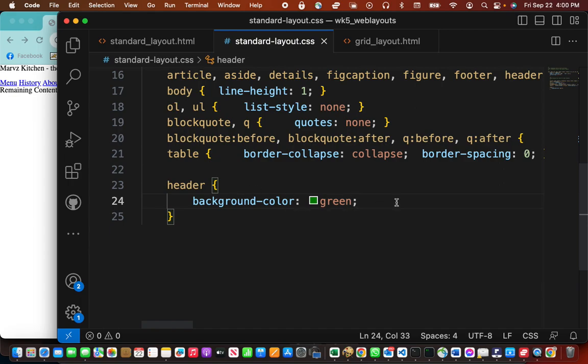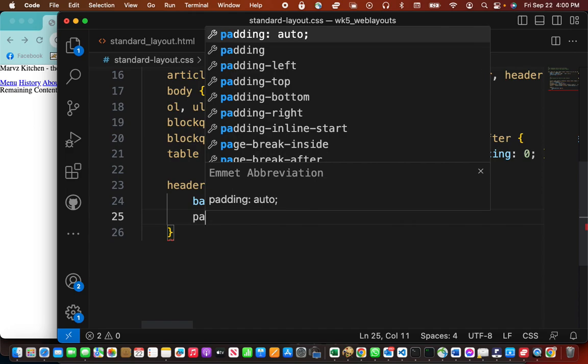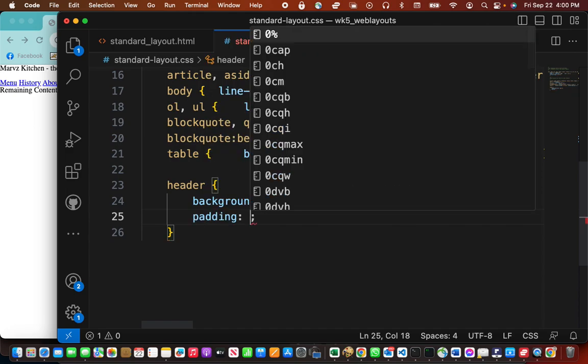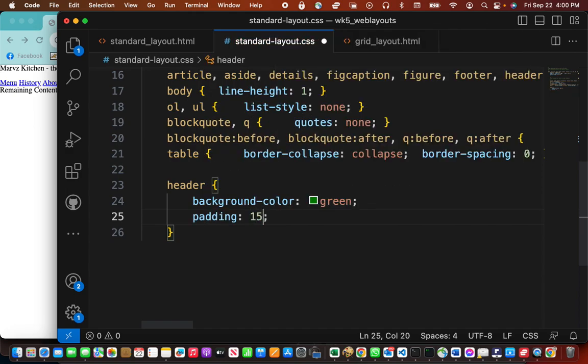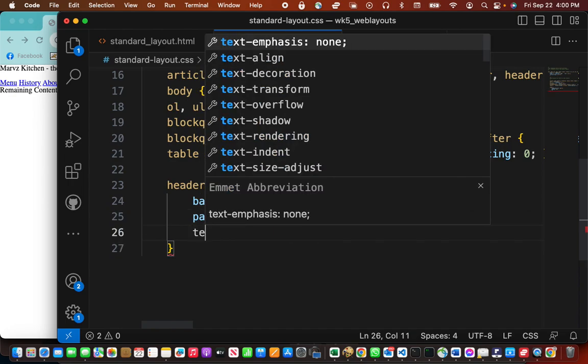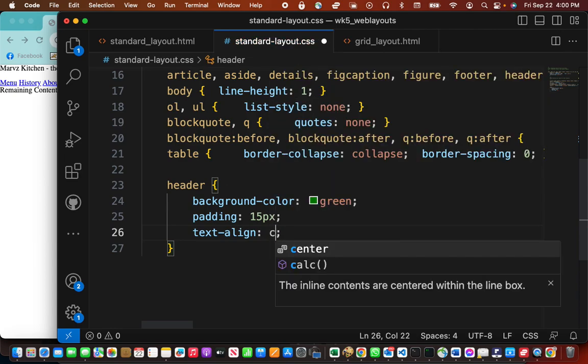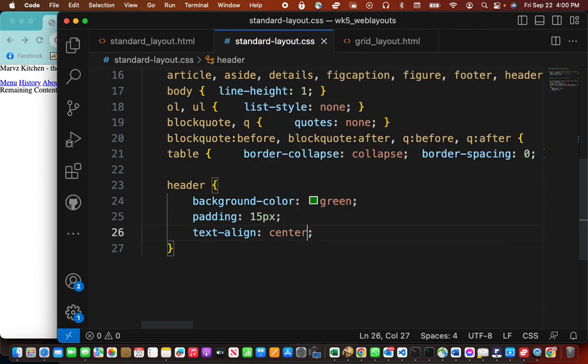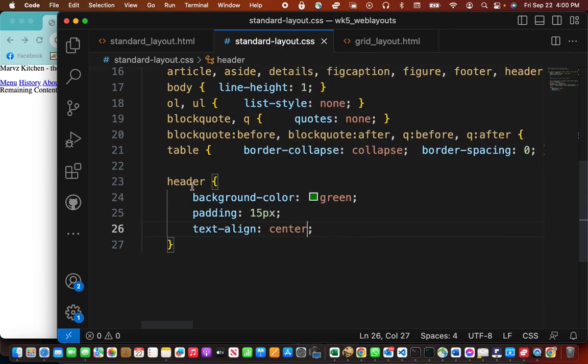Background header. Okay, let's do a padding on all sides of 15 px. Let's set the text align to be center. Now, we're specifying a header, right? This is an actual HTML element.